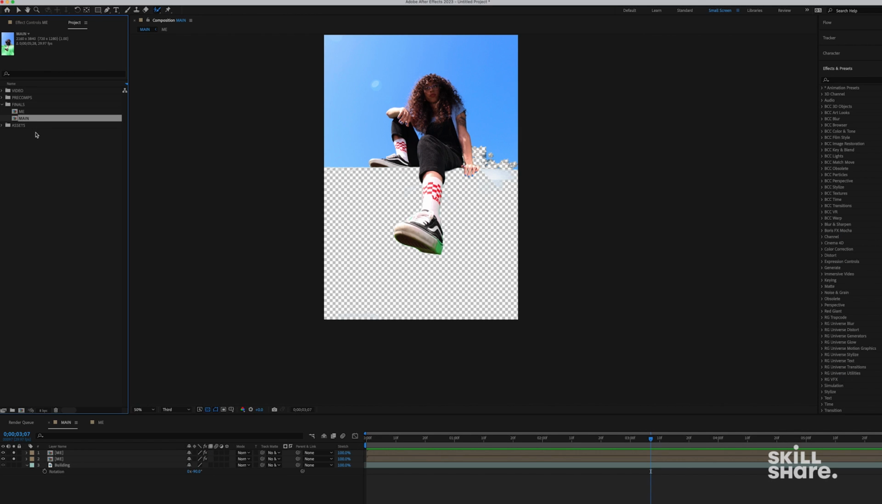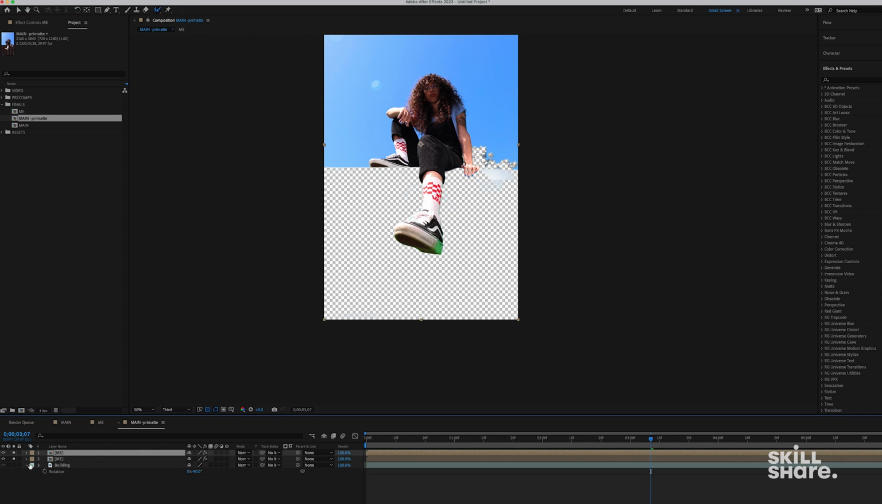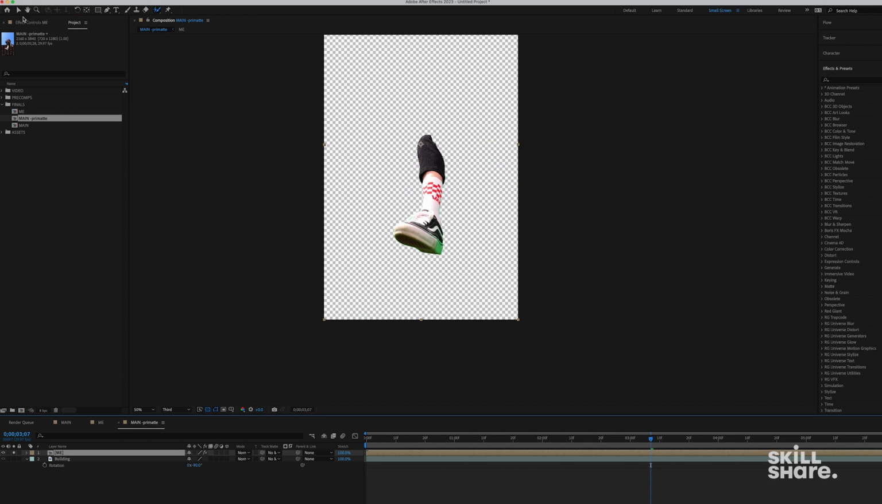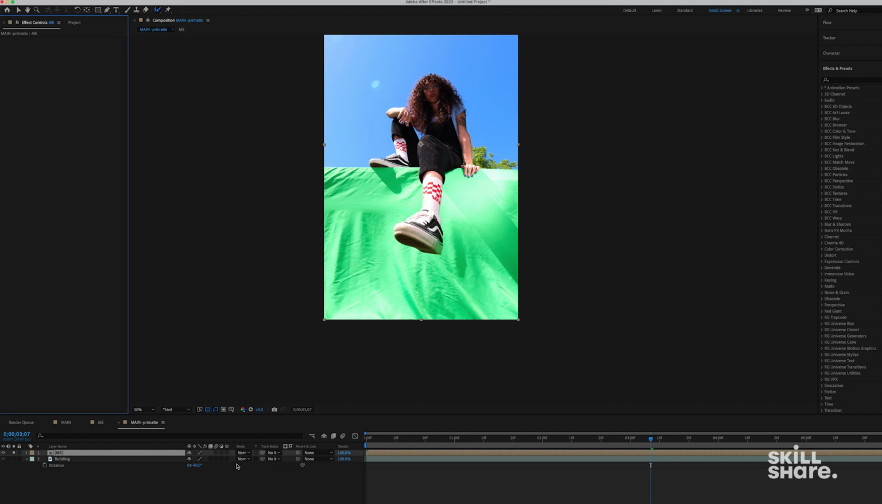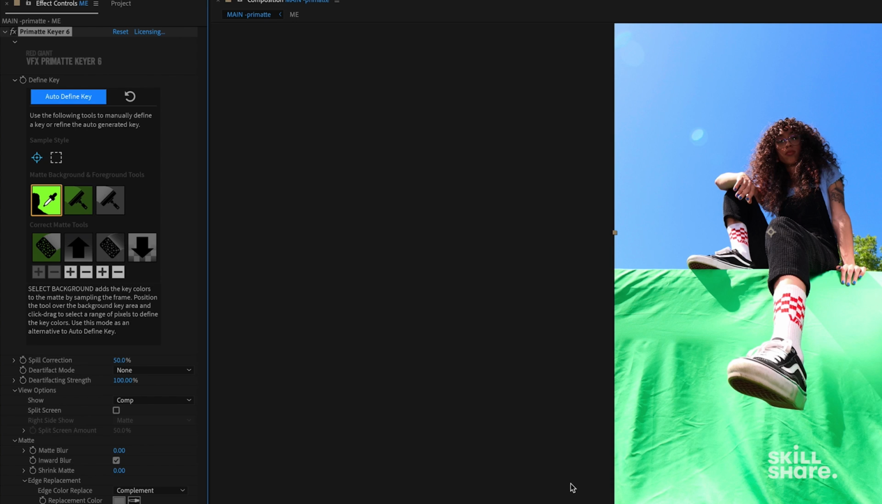I'm gonna duplicate this main and I'm gonna change this to Primatte. And then I am going to take off the effects that we have. So we're not changing anything in our original composition. We duplicated the composition and now we're adding some different effects onto that. So I'm gonna open up the Primatte Keyer 6.